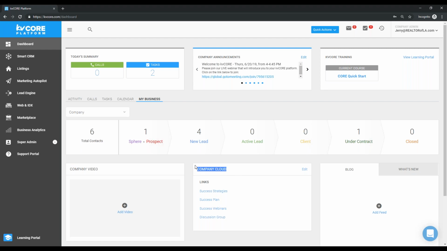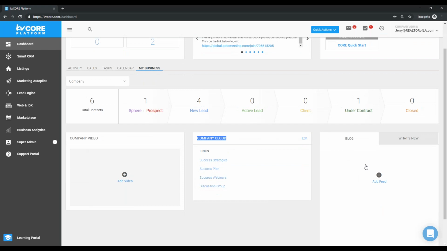Company Cloud, I went over it earlier. I added my resource links in here. Your admins will be uploading any important links and documents for you guys to have access to. So after today's call, make sure you check out my resource links and start implementing them. And then the blog section over here, this is just for internal use. This blog does not showcase on anyone's site. So this blog will be like an RSS feed, maybe within the company or within the MLS to keep you guys up to date.